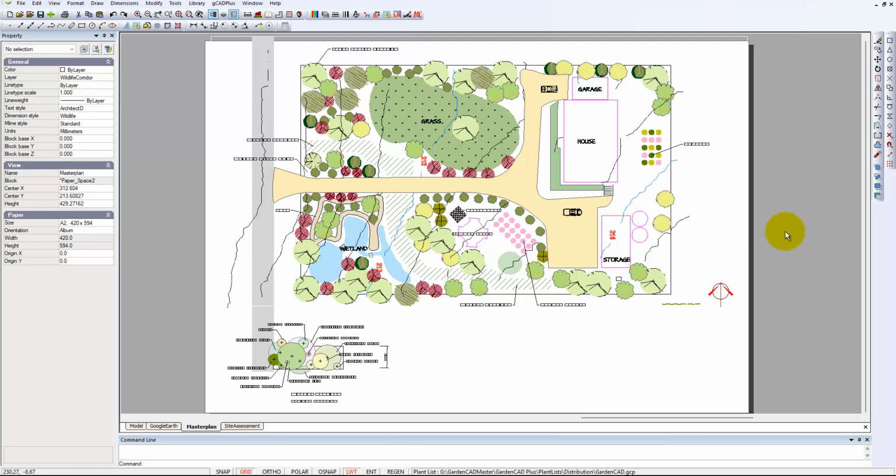A gCADPlus user based in the Midwest of the USA is in the process of developing a master plan for the development of a semi-rural site. It has an access road like this one and a house and so on. He has a list of suitable native species for the area, but that list is in the form of a spreadsheet file, and he wants to know if it's possible to convert his list in a spreadsheet into a form that gCADPlus can use.